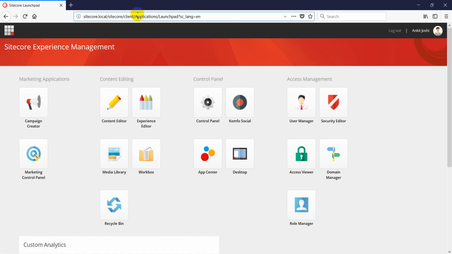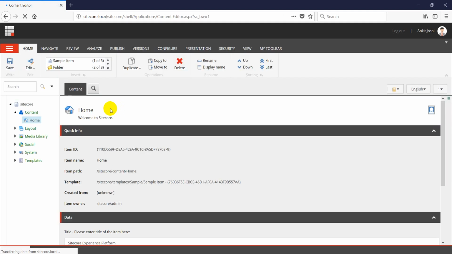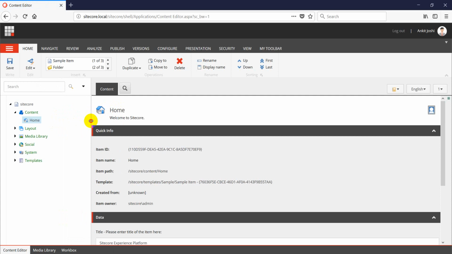So this is the blank site installation I have. Let's go to content editor here. It's taking a while. Okay, let's go to content editor here. Okay, so this is the default installation, right? I haven't made any changes so far as part of it.